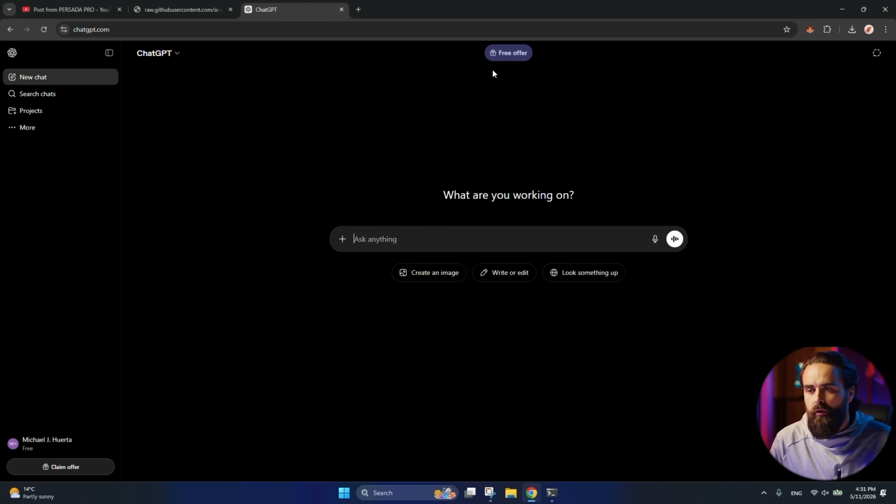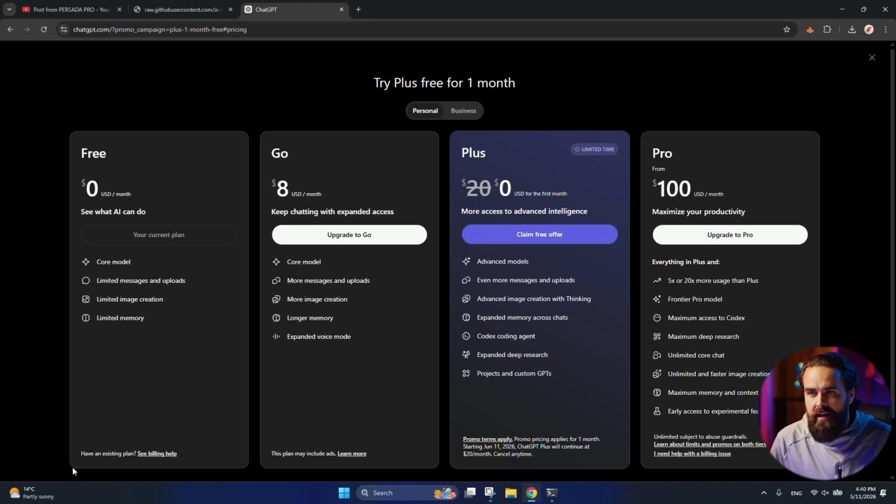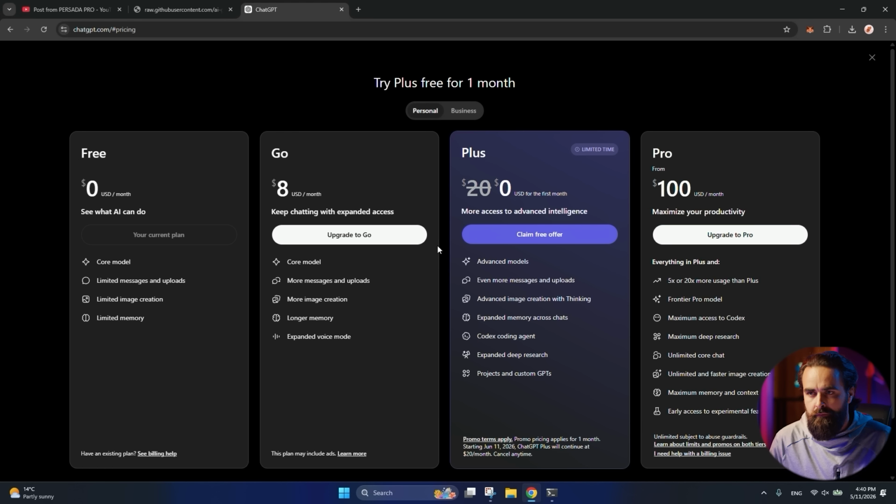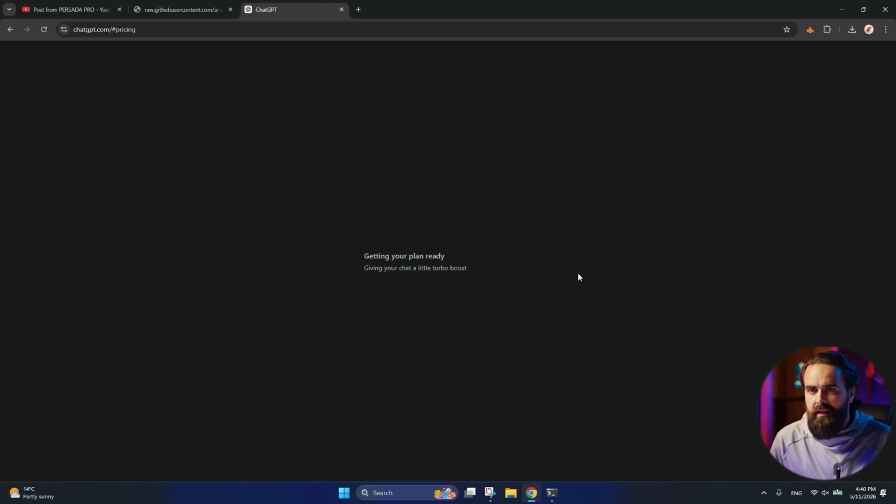Now we have an account where it's possible to get a free month of the Plus subscription if we add a payment method. Click the Claim Offer button. The offer is now available to us. 1 free month of the Plus subscription. Click Claim Free Offer.